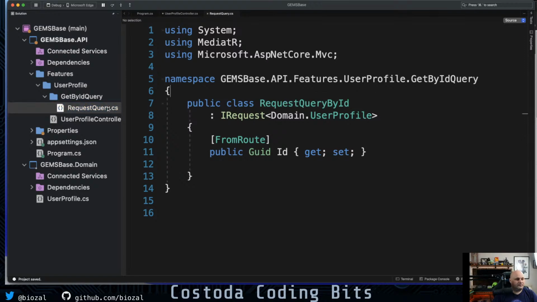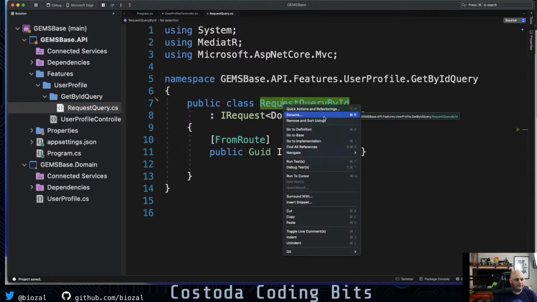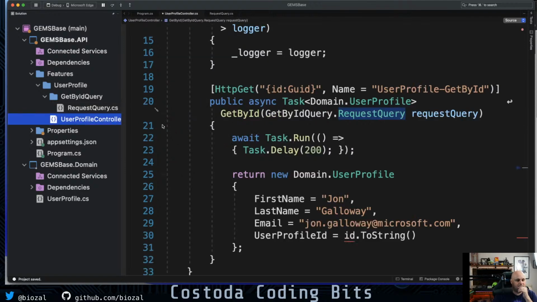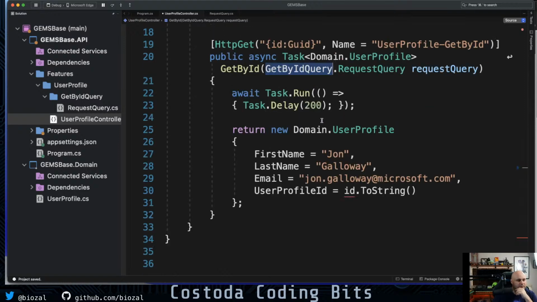It does not, because I renamed the file and I did not do that here. So let's go here and see if we refactor if it works. Rename. We want it to just be request query. Let's see if it fixed it in our controller now. It did. Okay. So we're going to say get by ID query and request query. And it's smart enough to know that that lives in the user profile features because the controller is in the same folder. So that's why we put the controller in here so that all the namespacing magic starts to work.